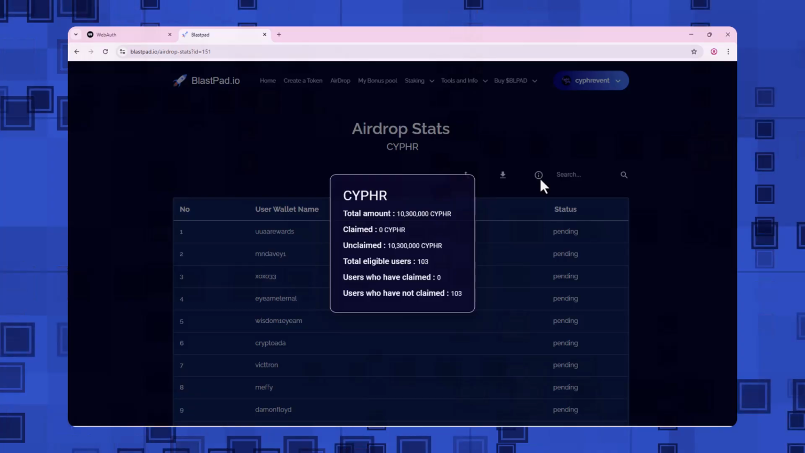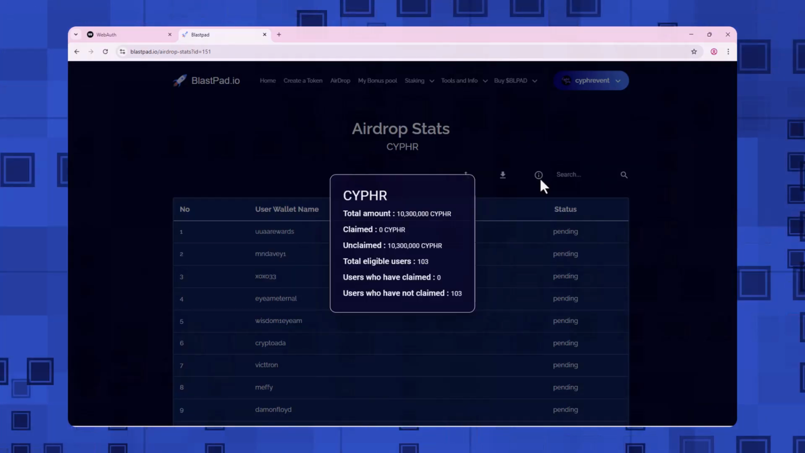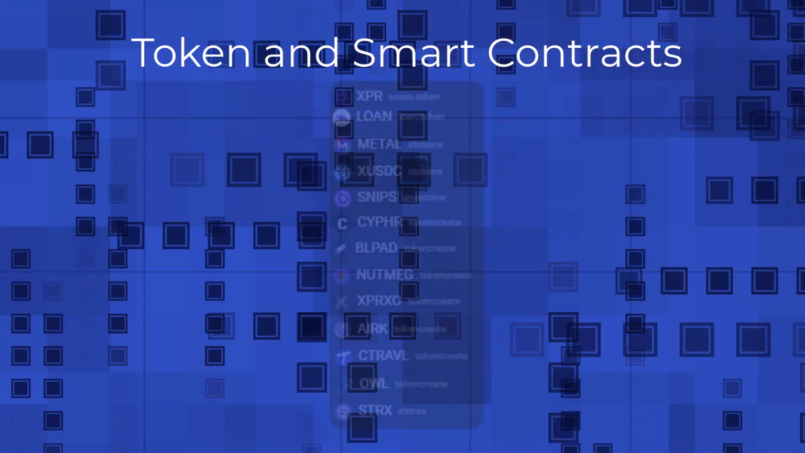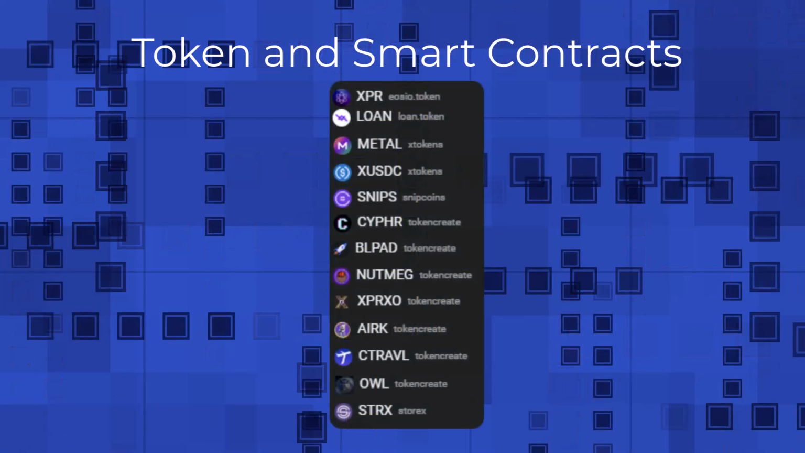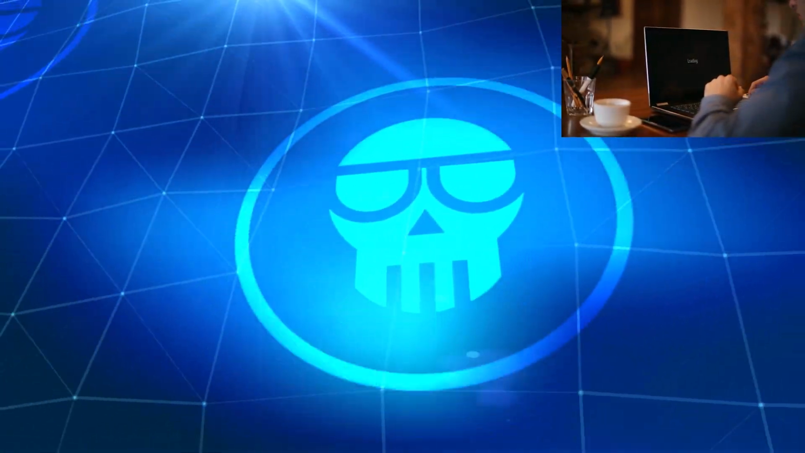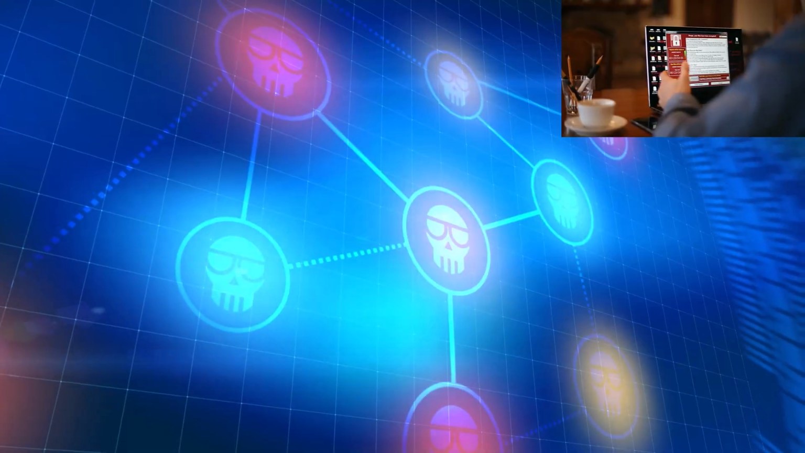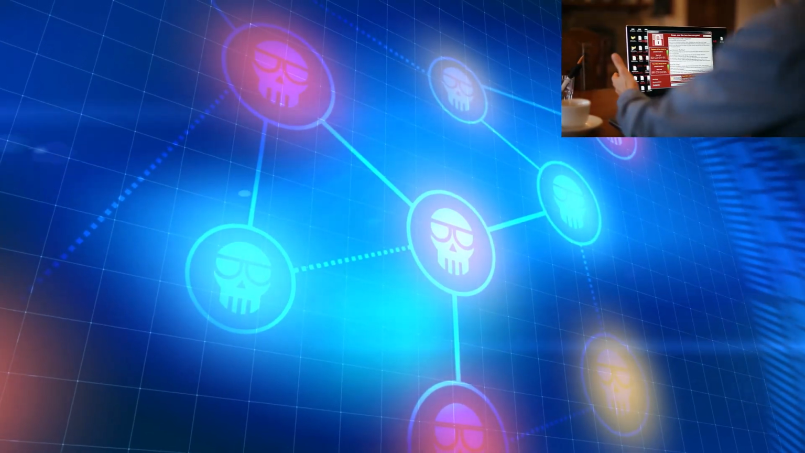To close out this video, here are a few final words on airdrops and keeping your tokens and wallet secure. Behind every token there's a smart contract, and every smart contract comes with potential risks. Outside the XPR network, there are plenty of cases where people lost tokens to malicious smart contracts. So what does this look like on the XPR network?